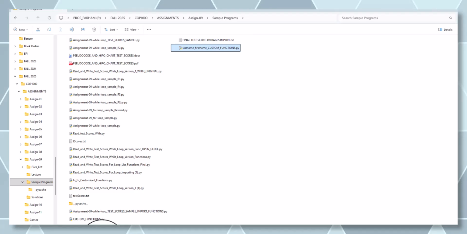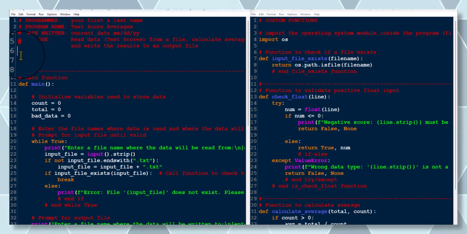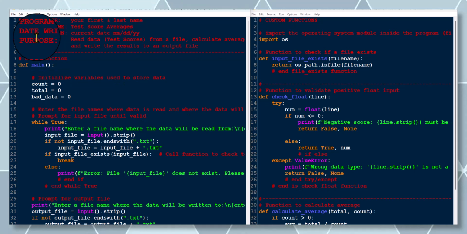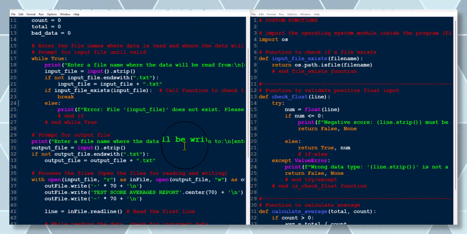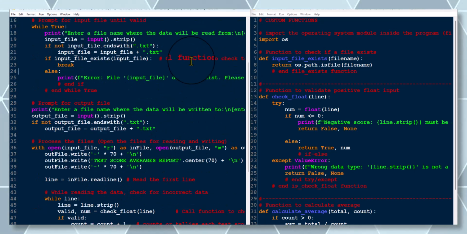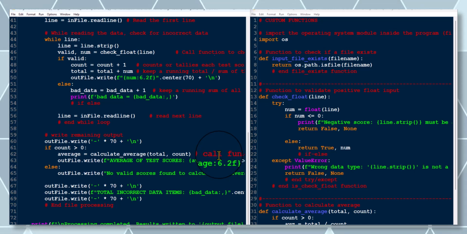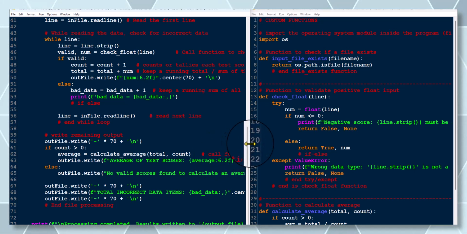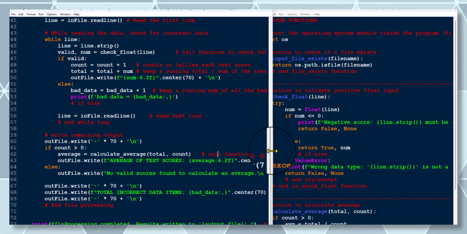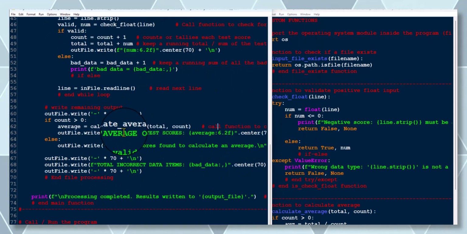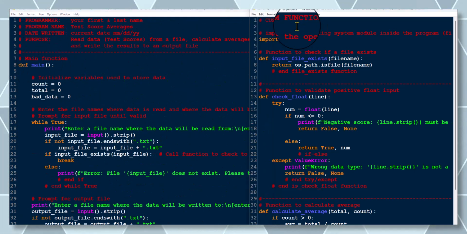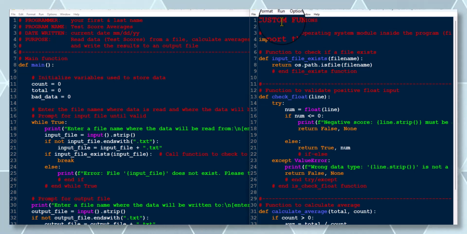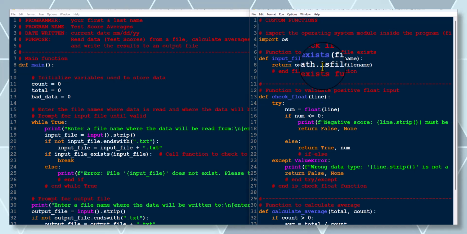Okay, so the next step. Now we have two separate files, one containing the main function, which is going to call the functions to check for the existence of a file, call the function to check the float data type, and call the function to calculate the average. So you'll find those calls in the main program. Your source code program only contains the main function. The file that I just created that contains the custom functions contains only the custom functions.